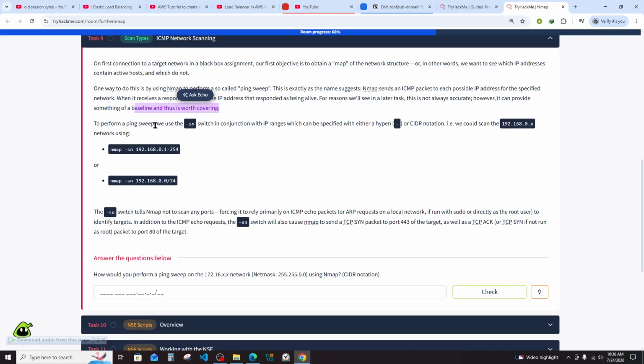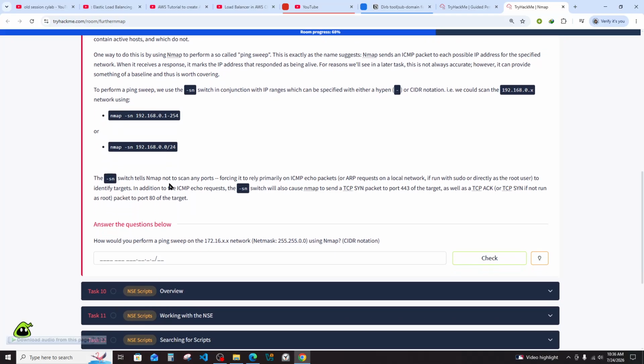To perform a ping sweep, we use the -sn switch in conjunction with IP ranges, which can be specified with either a hyphen or CIDR notation. We could scan the network using nmap with -sn, which tells nmap not to scan any ports, forcing it to rely primarily on ICMP echo packets or ARP requests on a local network.